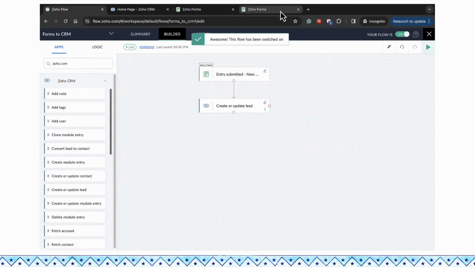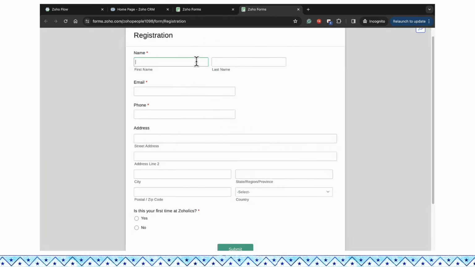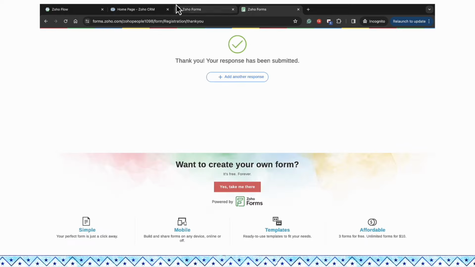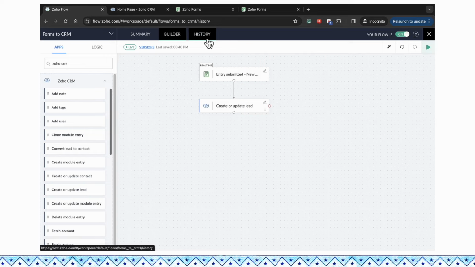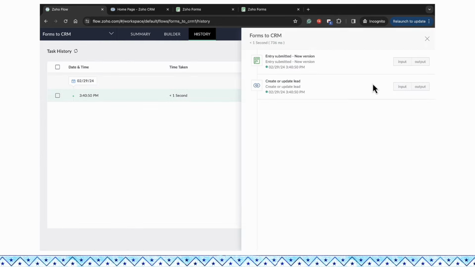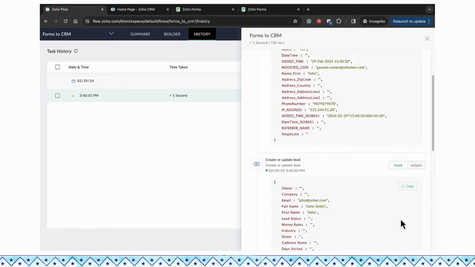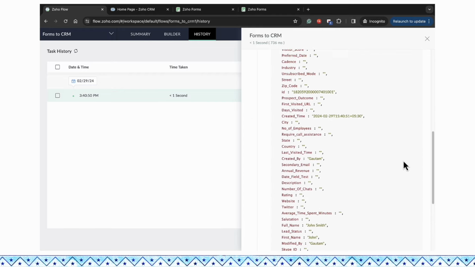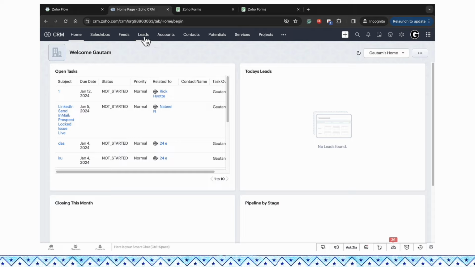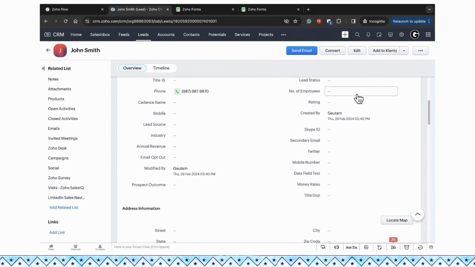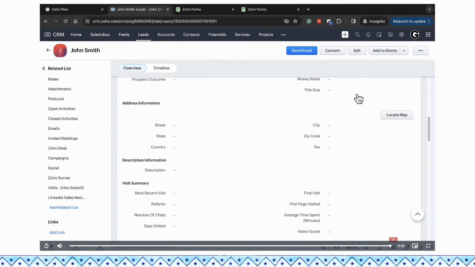And once you switch on the flow, whenever a form is filled, the flow action will be triggered. And then you can see that it is getting added directly into the system. In the history, you can see the data that is being collected. This is done automatically. So once a form is filled, it is done automatically into the CRM folder. So this is just one example. There are hundreds and thousands of examples for API connections itself, what we want to do.